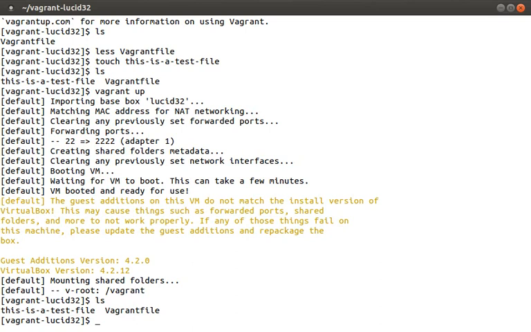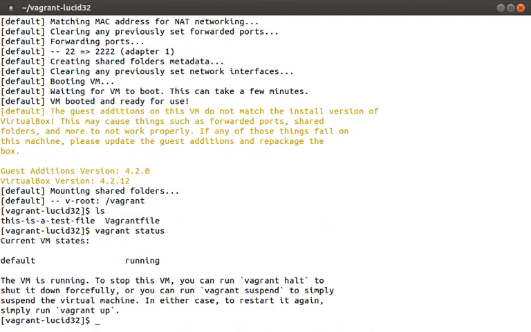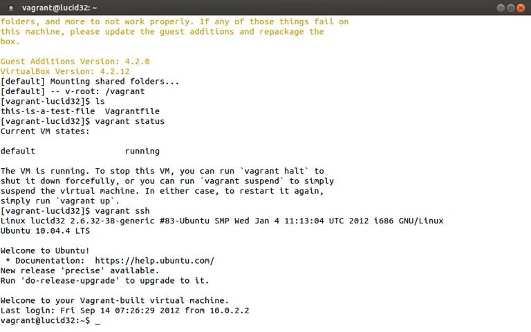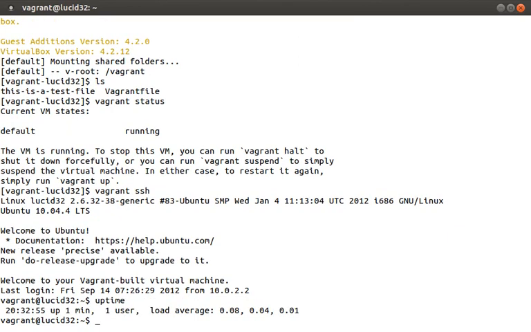A helpful command is running vagrant status. This allows you to see the current box state. Let's go ahead and run vagrant ssh. This will connect us into the box. As you can see, we're greeted with the Ubuntu welcome message. I'll run uptime just so that we can verify this is actually a VM and it's been up for a brief period of time, and we're not actually on our host machine.